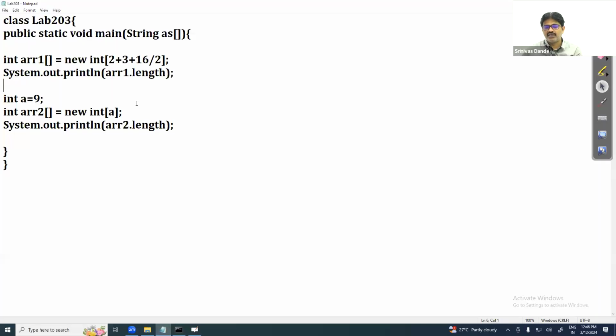The expression evaluated, 13 came. 13 is the array size. Now 9 directly, I'm giving 9 only. This array size is 9. This is 203.